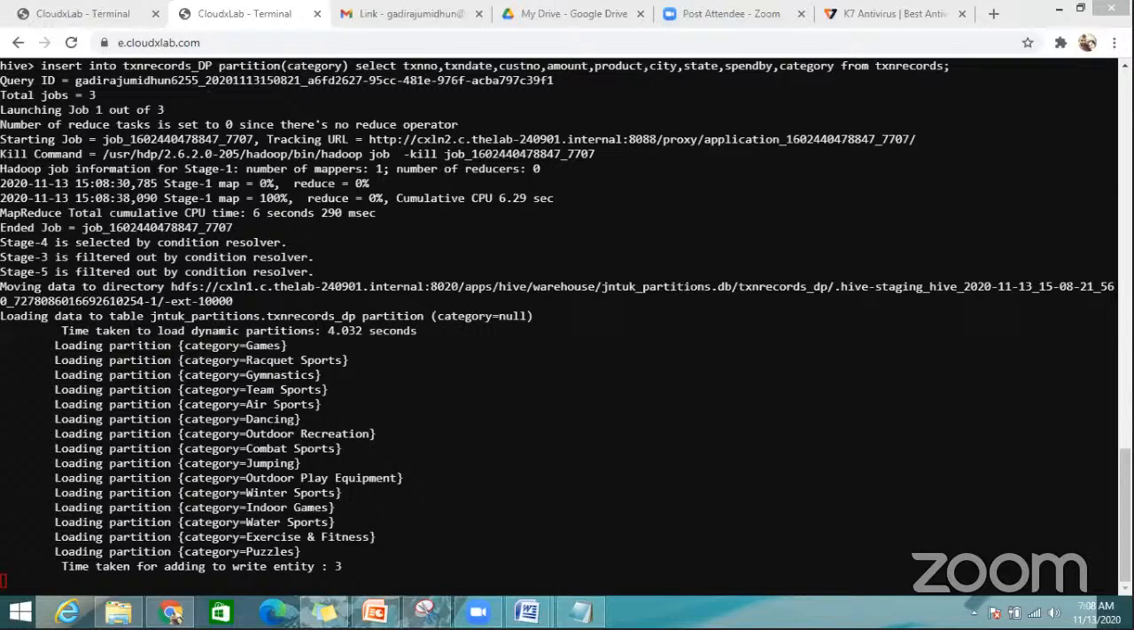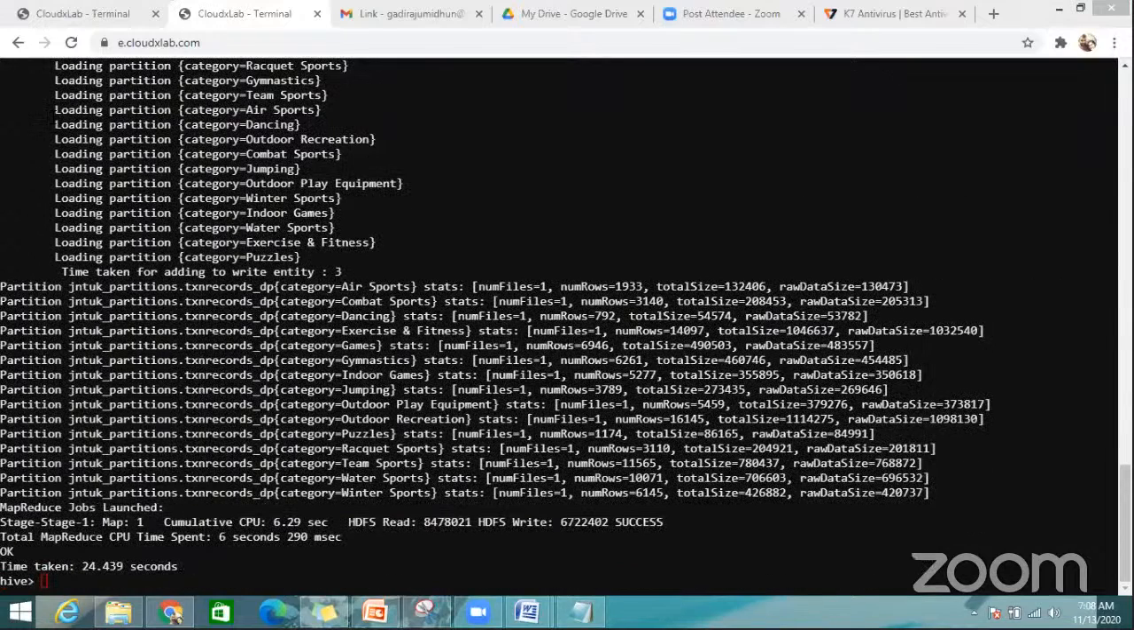You can see here, it is creating a partition for every folder, loading partition for dancing, loading partition for outdoor, loading partition for combat sports, loading partition for jumping. You can see here. Understood? And you can see once the partition is getting created, then it is loading the data.